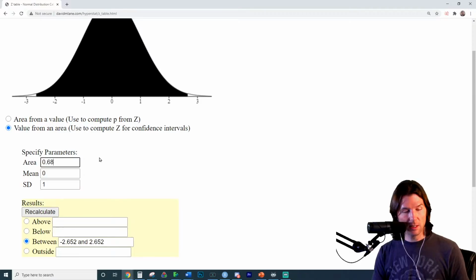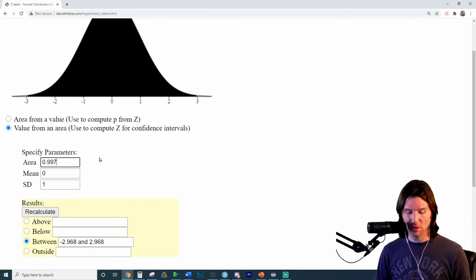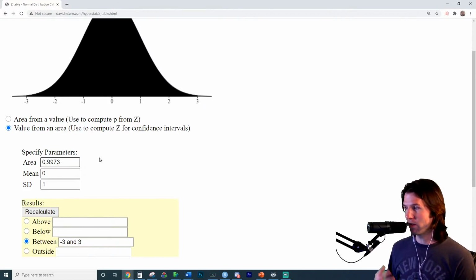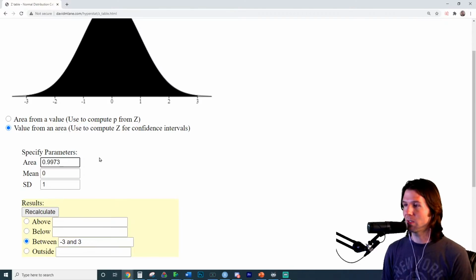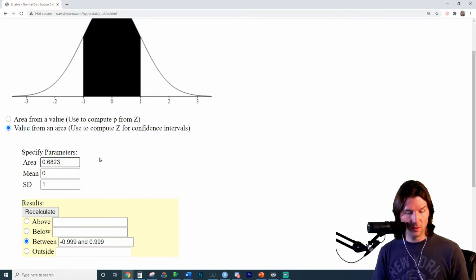And you can see here 68 is very close to 1. 95 is very close to 2. And 99.7 is very close to 3. It's just that there's extra decimals we don't see. We just say 68, 95, 99.7. So 68 is 68.23, I believe. Ooh, there we go. It's actually that.